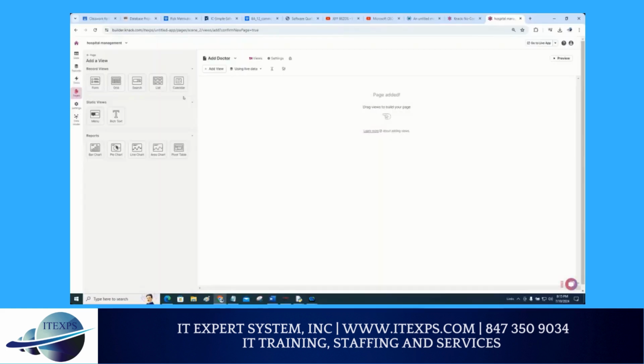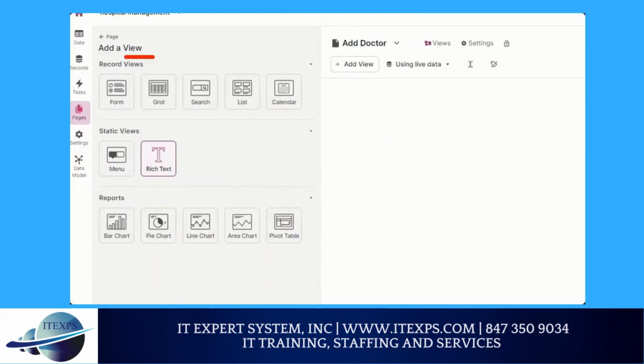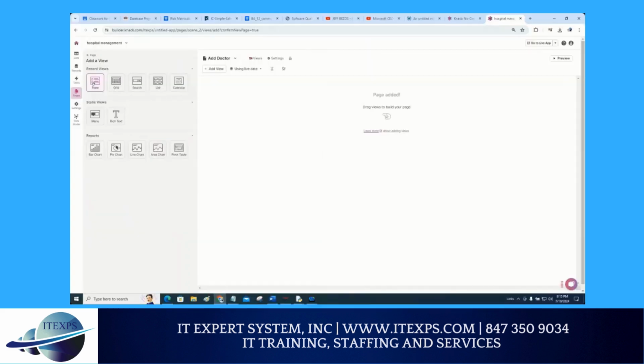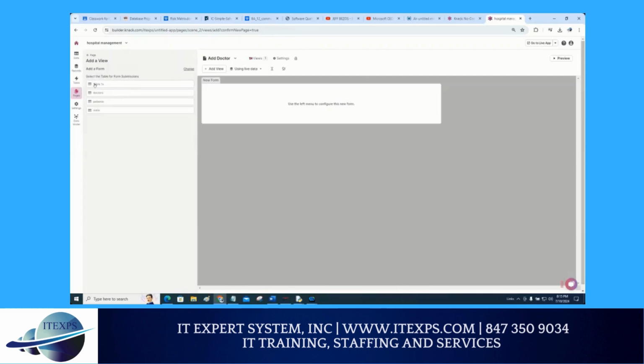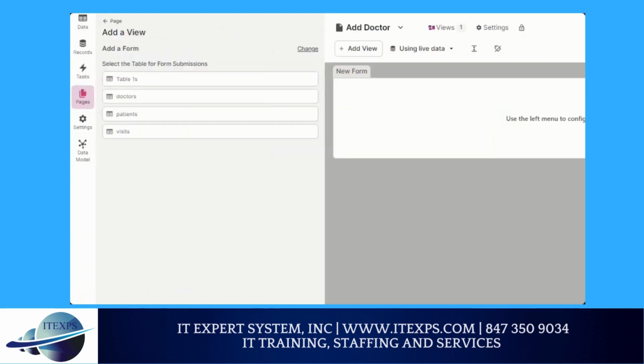And it will ask which form you need. Remember the view? Did I say that? Yes or no? So first we're going to click on form. As soon as you click on form, it's going to say which table you want. Click on form, and then you select doctor. So let's select doctor.